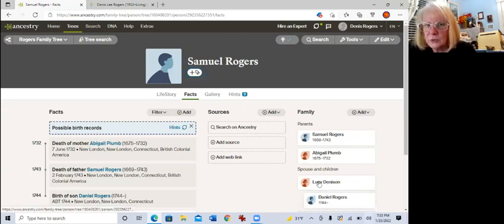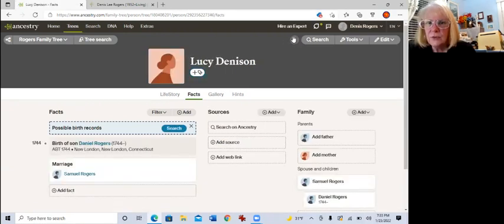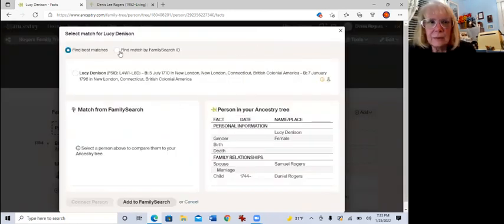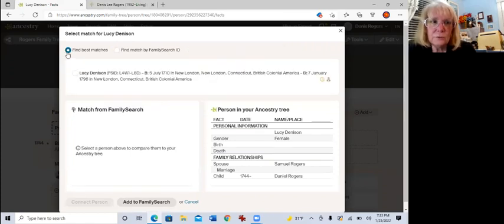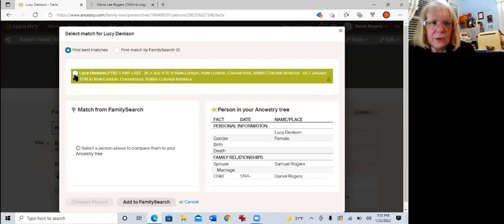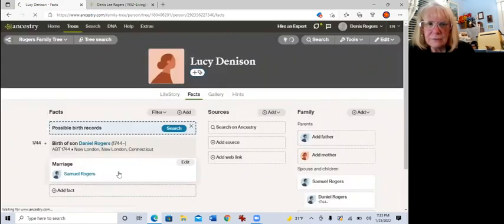So now let's go to his wife, Lucy, and let's do the same thing so you can see it again. First, I have to connect her. See, there's no check mark here, so I know I have to connect her with FamilySearch. So I click this, find the match by FamilySearch ID because they couldn't find her. Oh, they did find her because her husband's in there, so they found her. So I can click that, connect person. Now she's connected because there's a check mark next to her name.